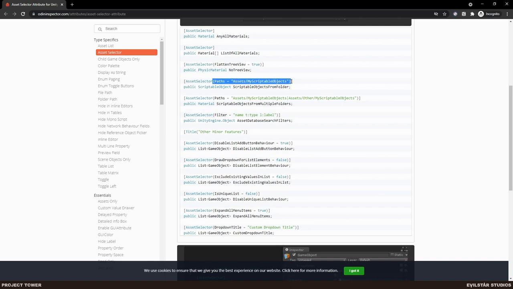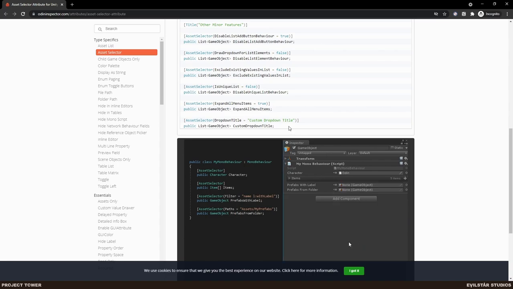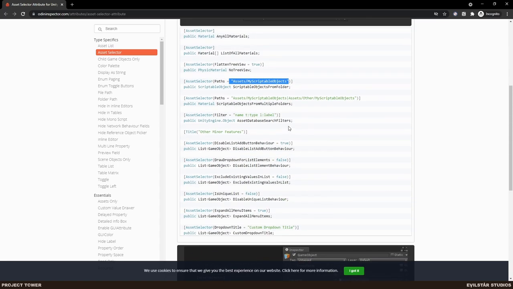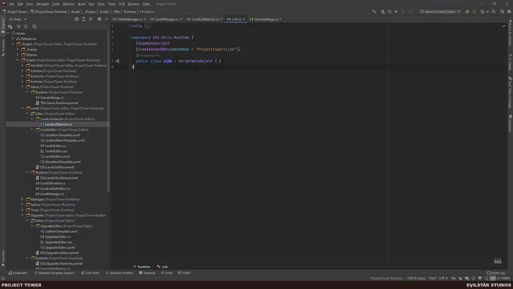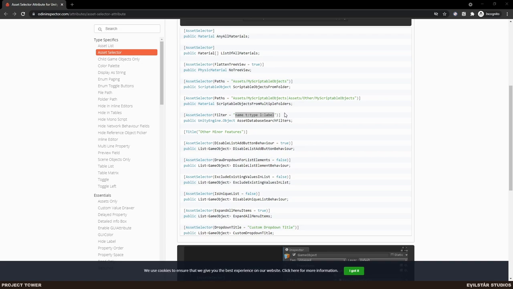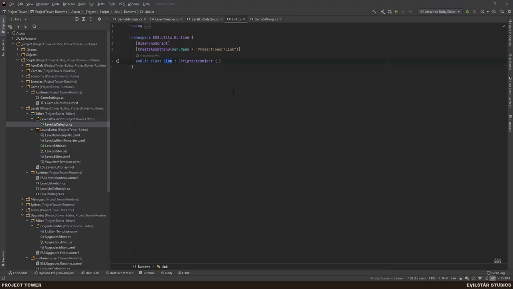Now that I think about it, I can either use a path to limit the scope in which the asset selector can take items from, or we can use a filter to only filter for links, which have, I don't know, currency in the name or something like that. Yeah, that might be interesting.